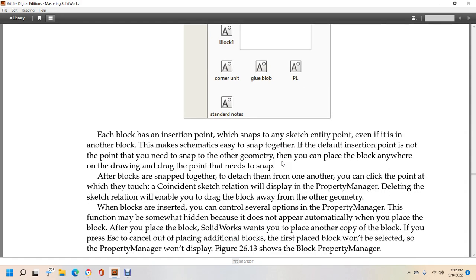Each block has an insertion point which snaps to the end of a point, even if there is another block. This makes the schematic easy to snap together. The default insertion point is where you snap it to the other geometry. Then you can place the block anywhere on the drawing by dragging the point, but it needs to snap.